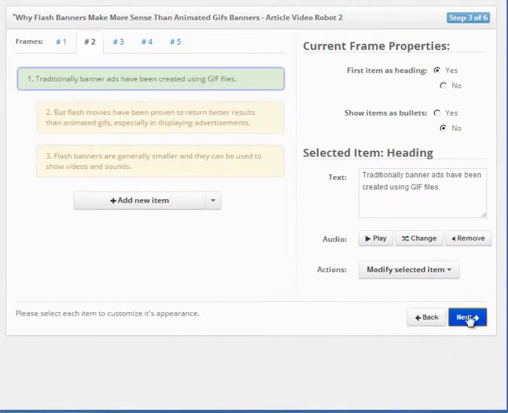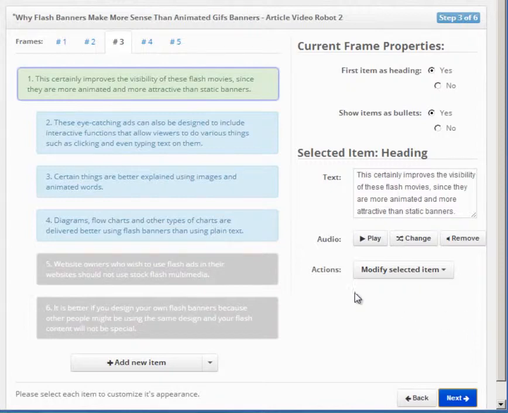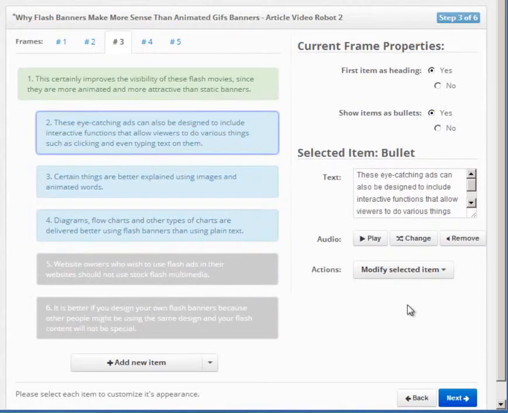As you can see, the items on this frame are in blue color instead of yellow. This is because the wizard has decided to display items on this frame as bullets instead of subheadings. To switch it back and display them as subheadings, use this setting here. Bullet items cannot have images attached to them, so there is no image panel this time.